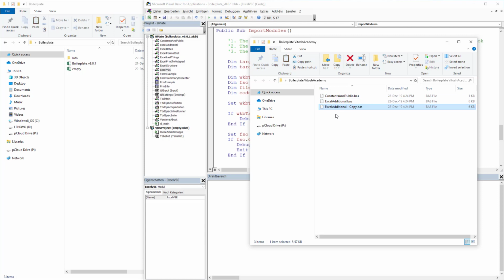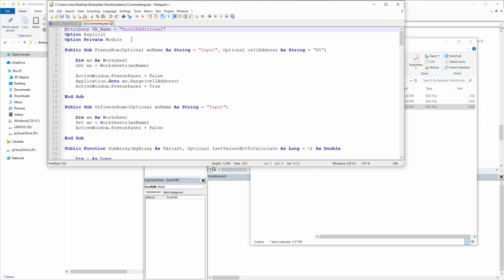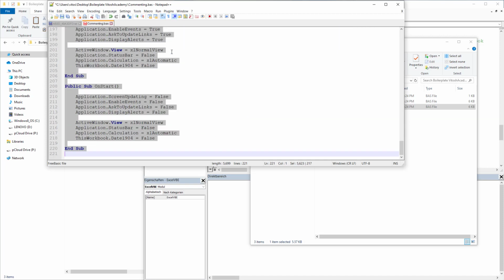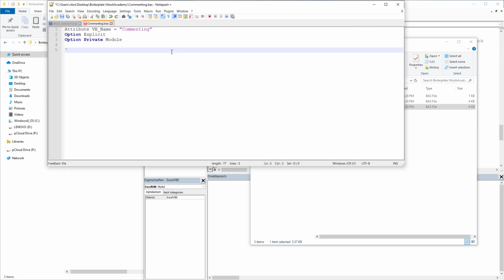and I'll leave a third one just for the test. It will be commenting.bas, and let's see what it would look like. Okay, first of all, it's called commenting, and of course there will be only comments here, just one, just this is a comment, just to see what happens.